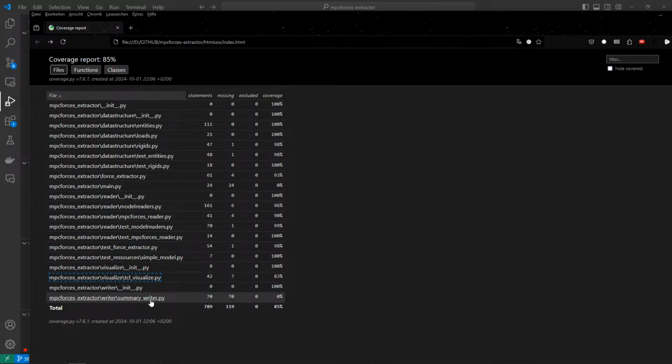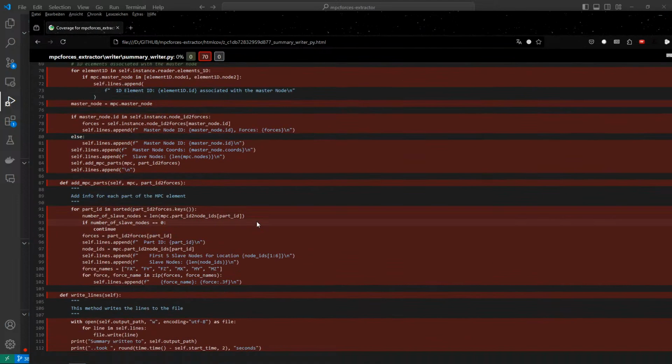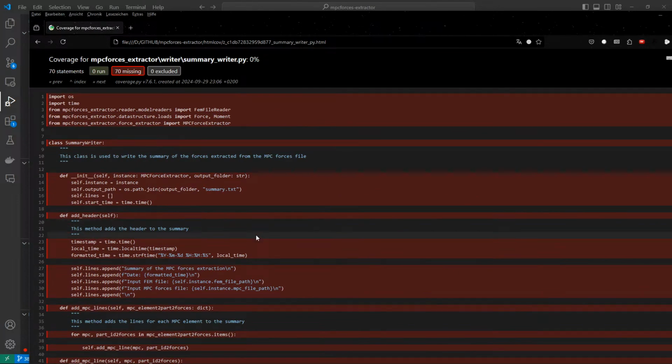Summary writer. The summary writer is not being tested at all. And also, I think this is the ugliest class I have right now, as it just does outputting something. I'm not that sure how to test it, but I mean, we could test it with the simple model again, right?